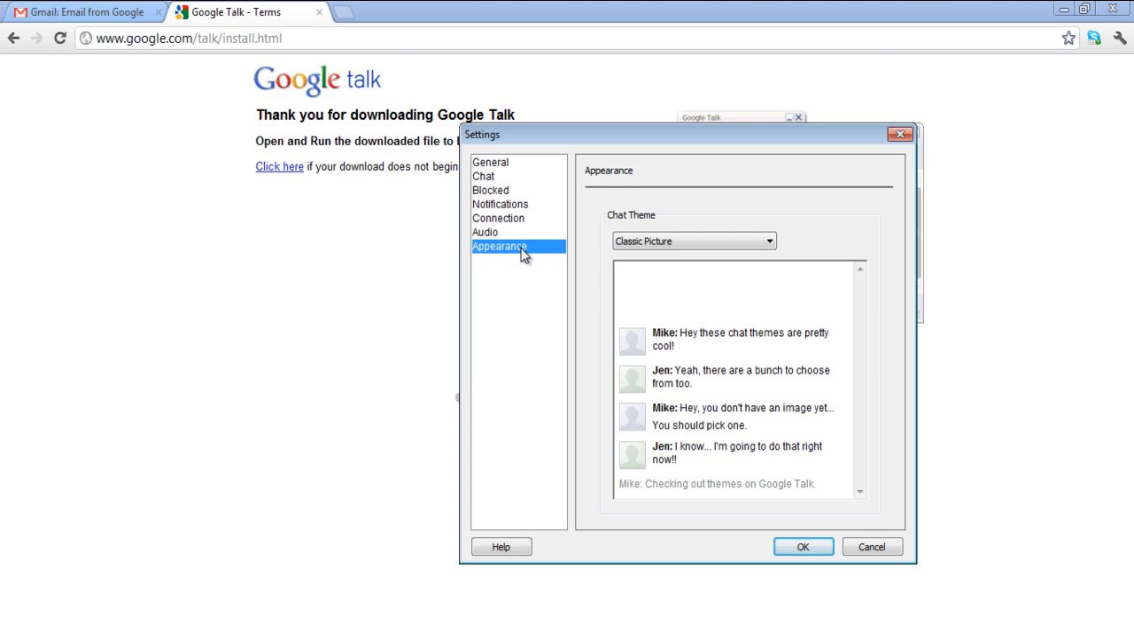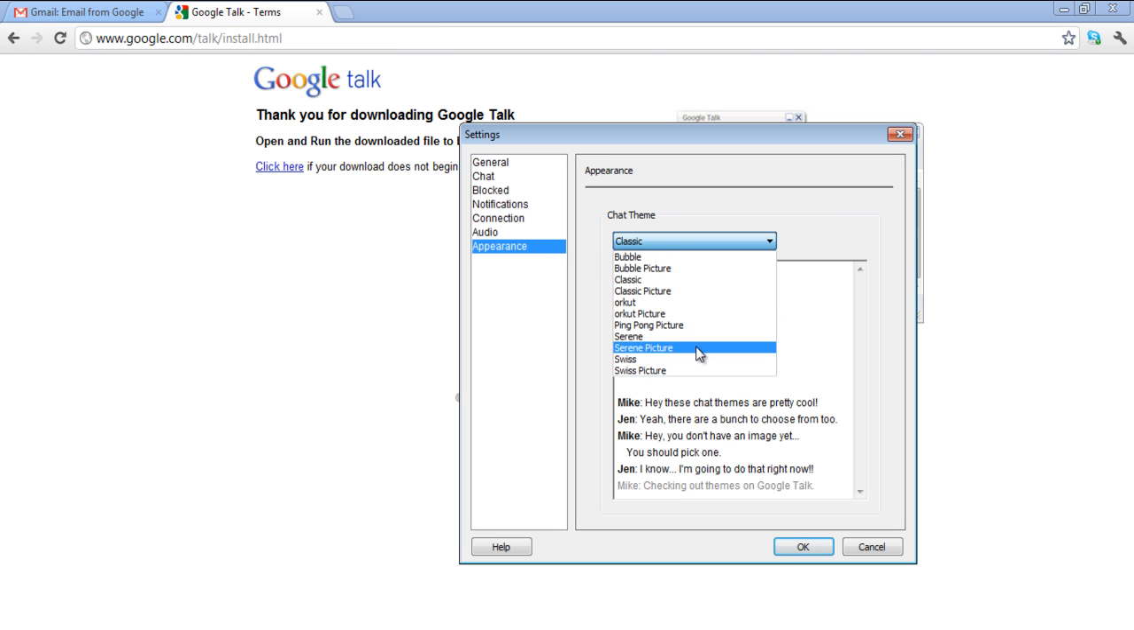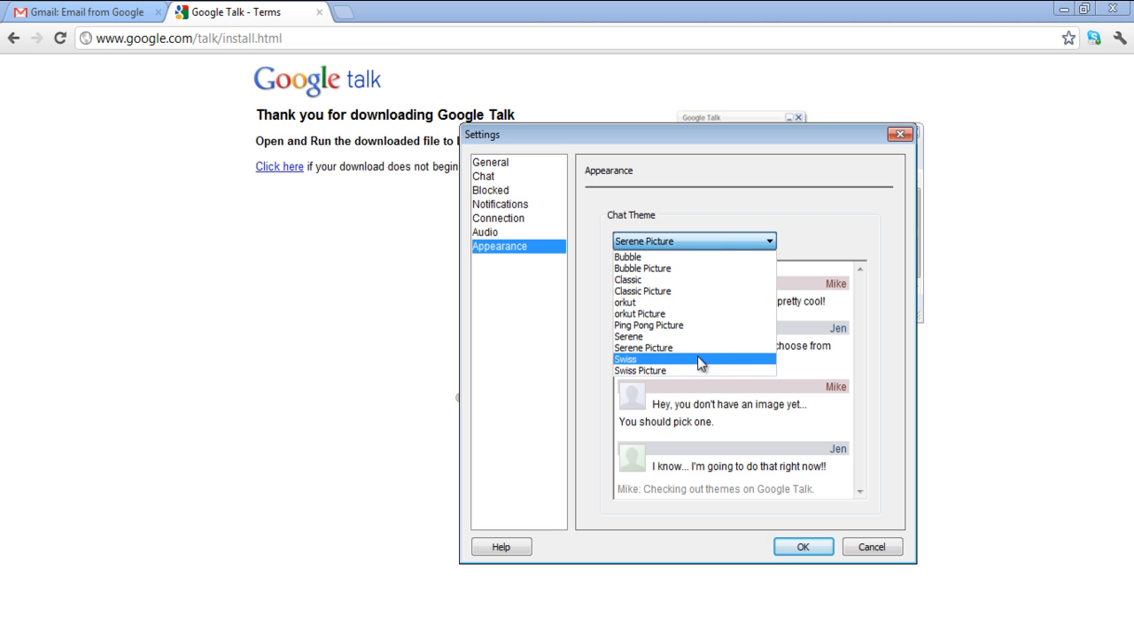Under the Appearance tab, you can select how the chat appears. You can click on the drop-down menu and select from the various options available there.